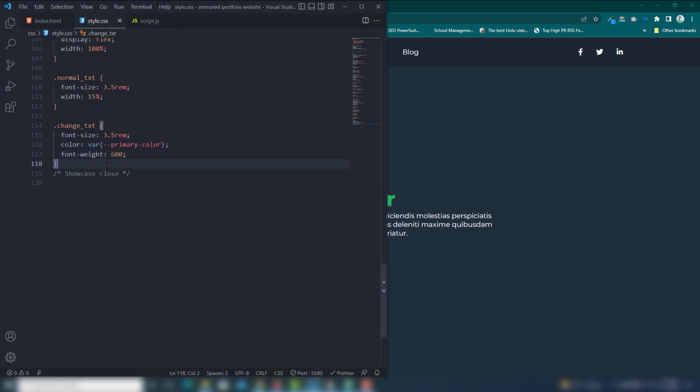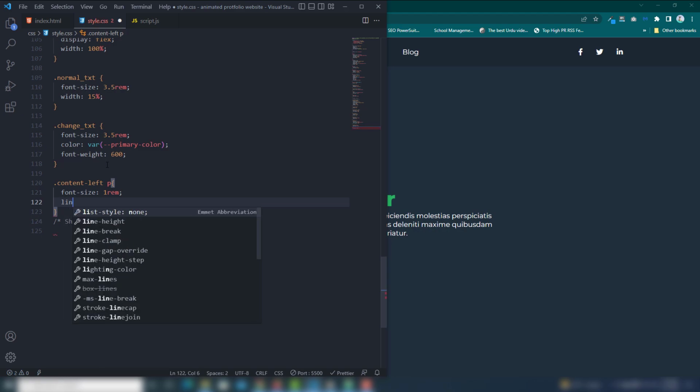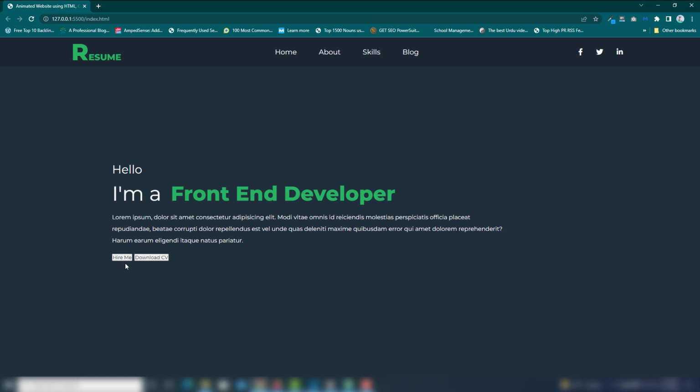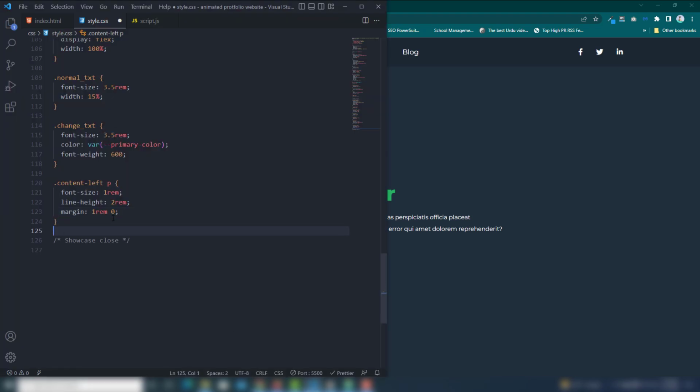So the content left, this is a class, inside here is a paragraph tag, so I'm going to change the font size to 1 rem, and line height I'm going to add 2 rem, and also I'm going to use margin top and bottom 1 rem, left and right 0 rem to make a space. Perfect. Then the next thing is we need to target the button tag. Perfect.